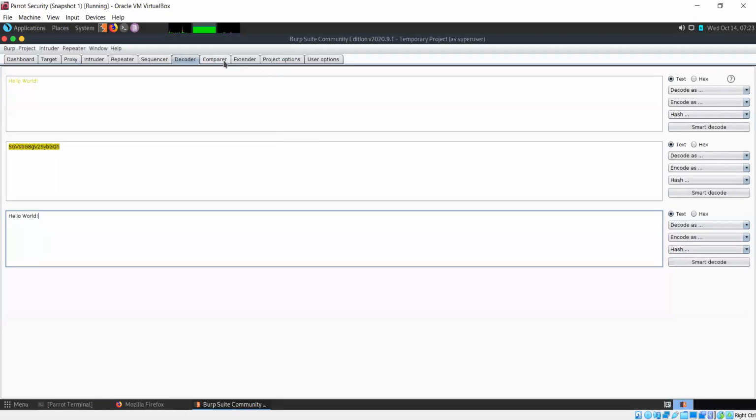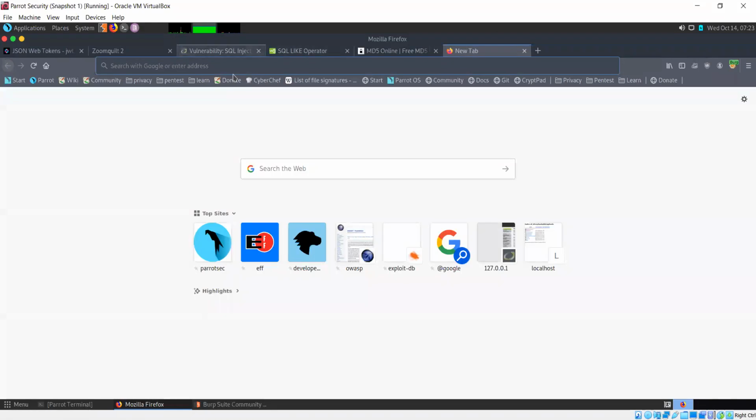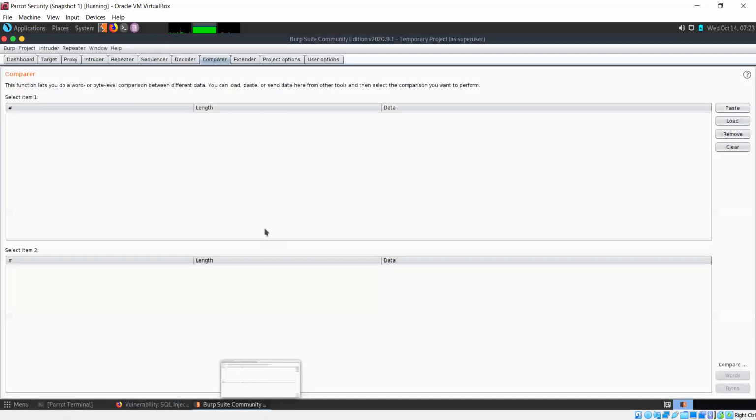Then you have the Comparer. Comparer is used to perform a word by word comparison of two requests. Again, this is something that we saw within DVWA. What module did we see it in? Let me check. Yeah, within CSRF we saw this. Even in CSRF we saw the use of Comparer. So it compares two different requests or responses, whatever you want, analyzes them, tells you what the differences are between the two. And these are the main tools when you talk about Burp Suite.